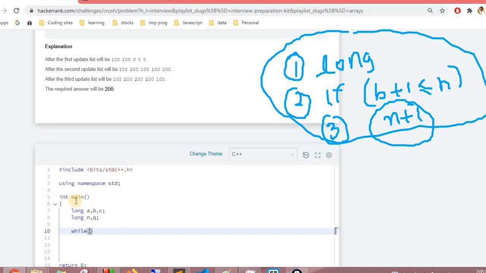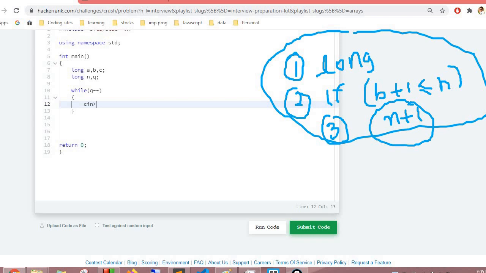So while q minus minus, we want to take input for all the three values, that is a, b, c. After that, as I told you earlier, we'll check for the condition and also insert the value at the given index. So we need to create an array, so we can directly create a vector here. So let's create a vector int, call it array. Okay, so we want to populate our array index a with the given value.